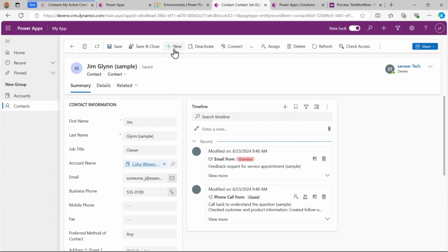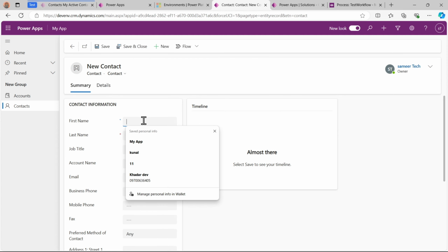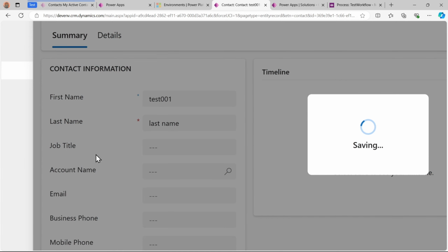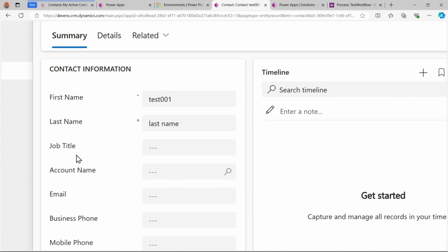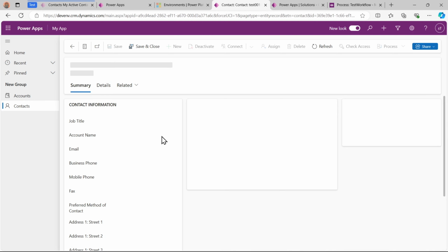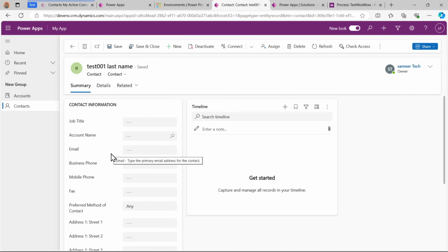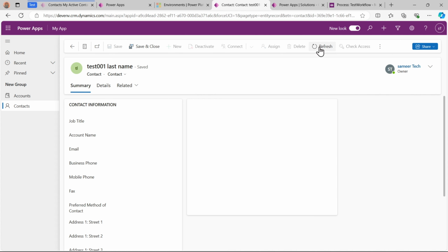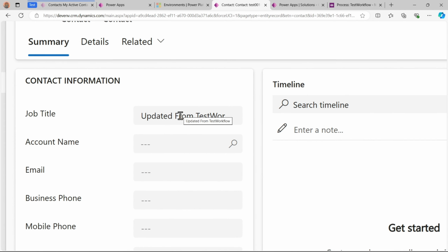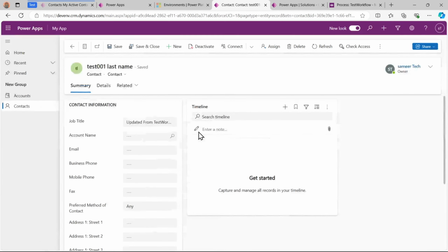we have to go to the form, and let's try to create one new record in the contact entity so that it will confirm that our workflow is working fine. We click on save, and job title should be updated as we have set in the workflow. We have to maybe hard refresh as it is async workflow. It will take some time to update. As you can see, the job title is not updated. Now it is updated, and that is updated from test workflow. So basically our workflow is working fine.